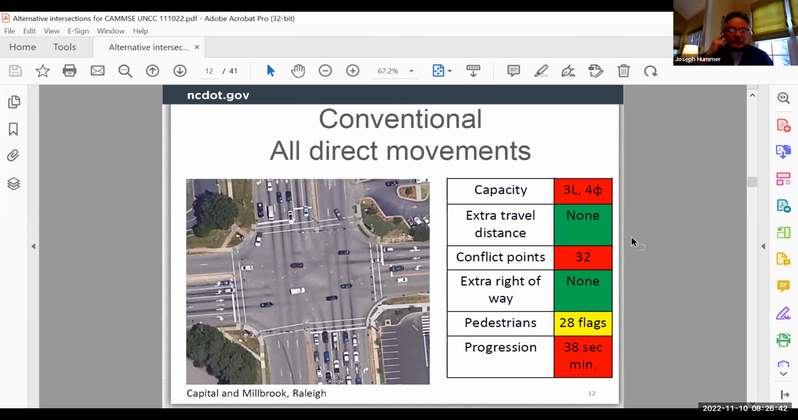Okay, so onward, here are the different designs. Let's compare them to a conventional design like the one pictured here. You can see the measures that I'm using in the color coding. Red is bad, green is good, yellow is in between somewhere. And a conventional intersection like the one pictured there has really poor capacity because of the 4 critical phases. It does poorly on conflict points with 32 big conflict points, and it does poorly on progression because the side street needs too much time.